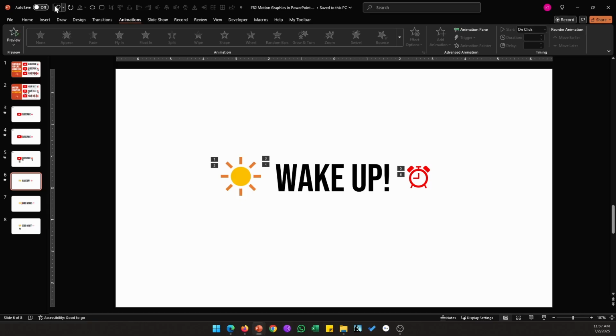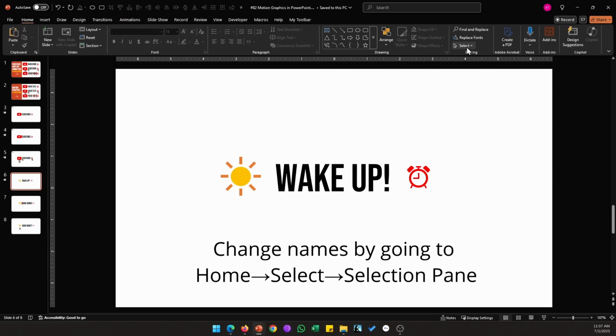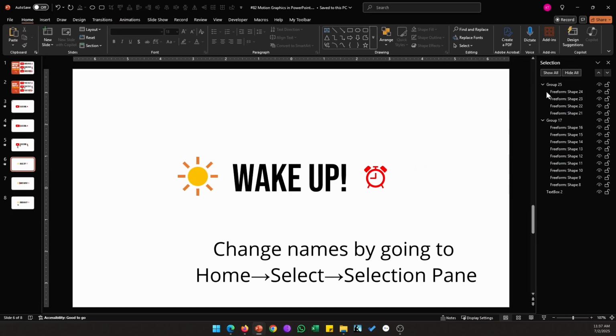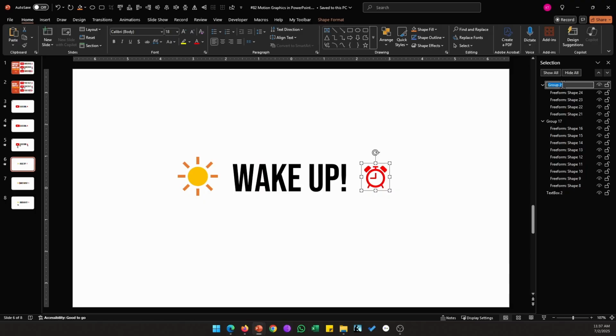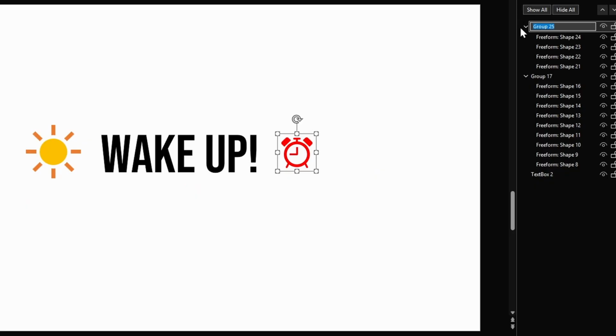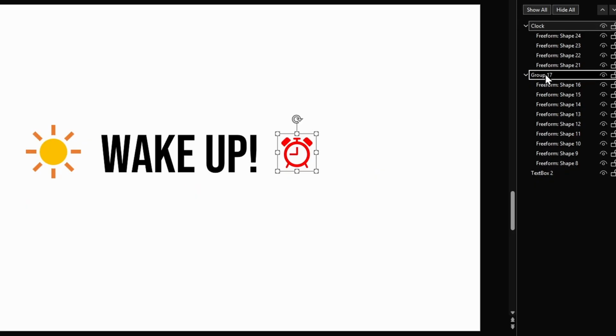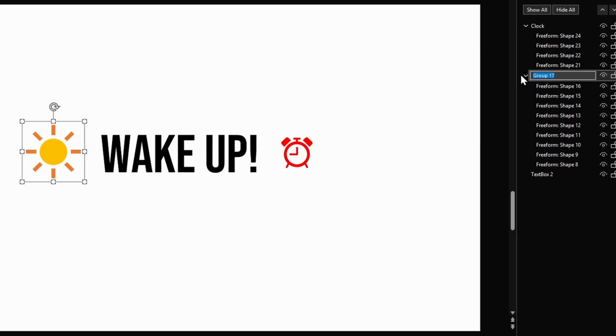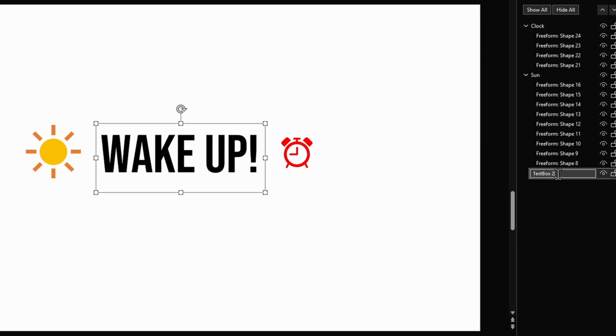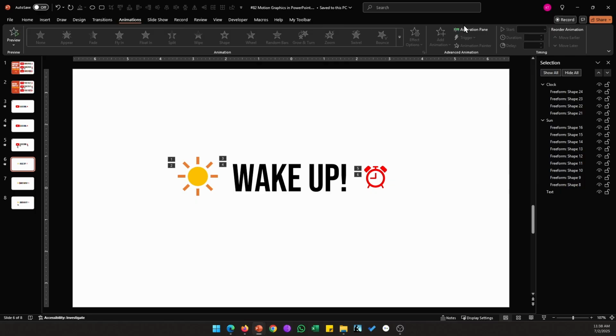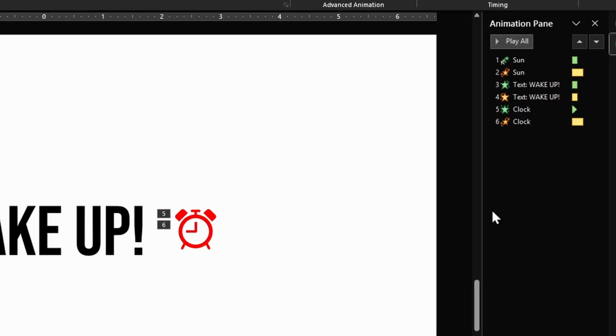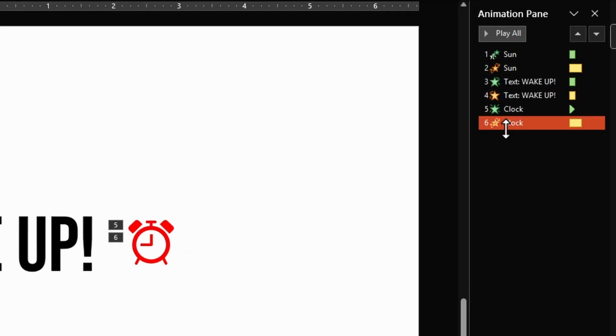However, to make it easier to follow, I'm just going to rename each of these objects so you can see what's happening when I add timings. So I'm just going to name this clock, then this one is the sun, and here is our text. Then head over to animations, click on animation pane. You will see the animations are now nicely labeled and it'll be much easier for us to follow along.